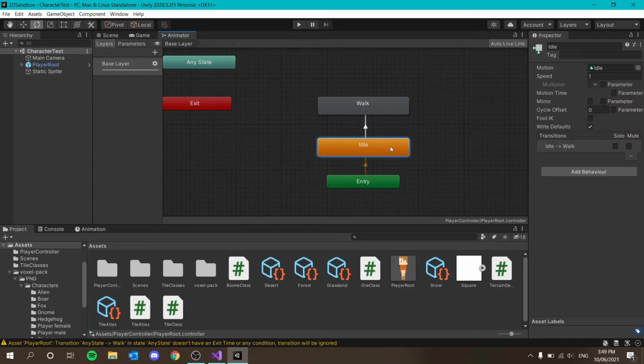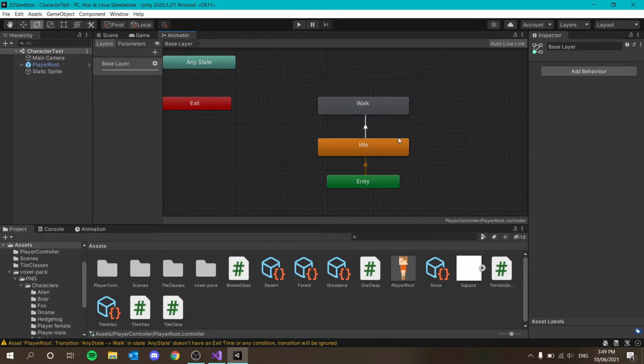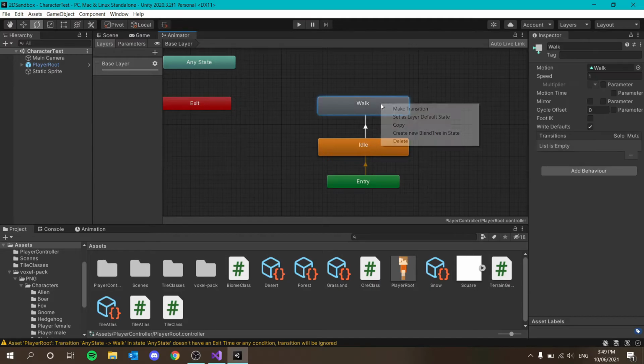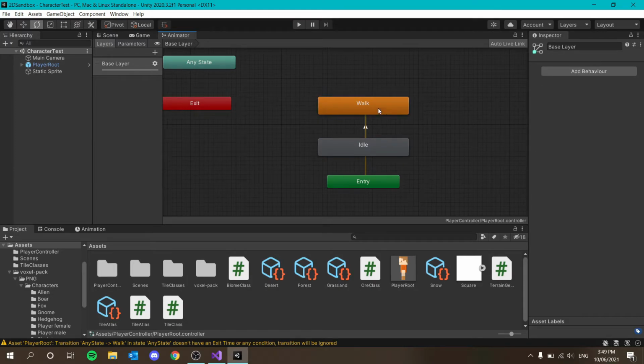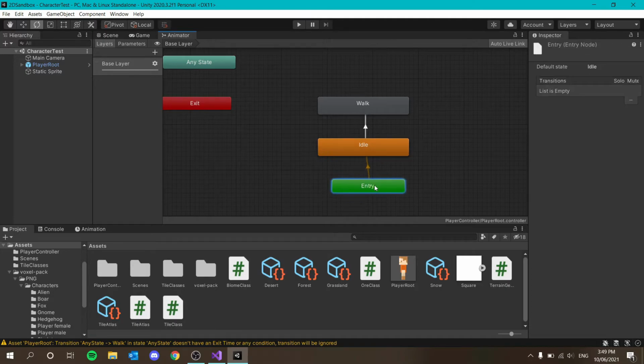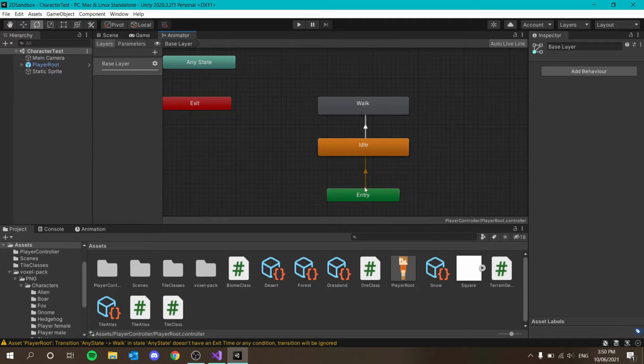The reason why this is orange and this is gray is because this is the default layer state. So I can say right click this and say let's set as layer default state, and you'll see that go to orange. Let's undo that. Control Z, Control Z. There we go. And the entry, this green entry button or whatnot, always has an orange line to the default layer state. And the default layer state is the one that it starts on. Right? So that's your first animation essentially that plays. That's how you want to think about it.